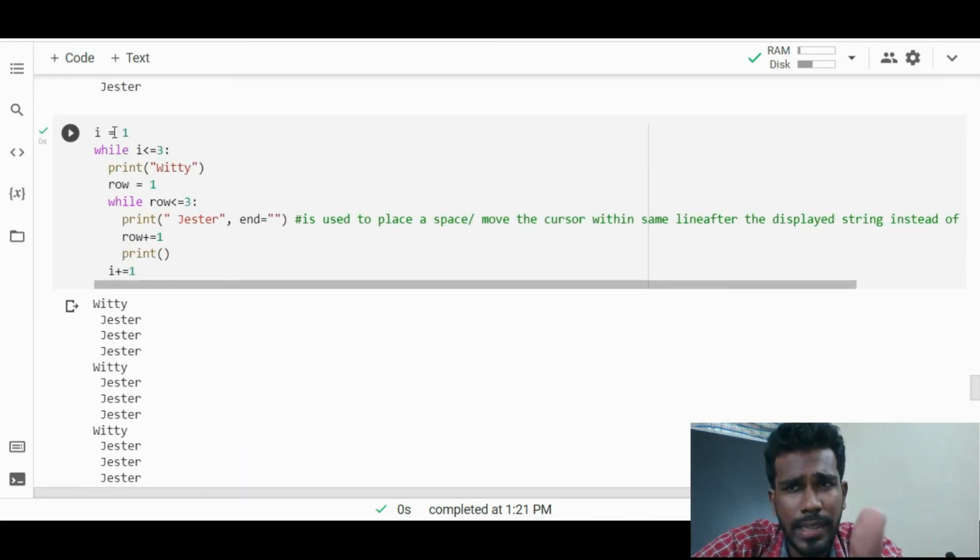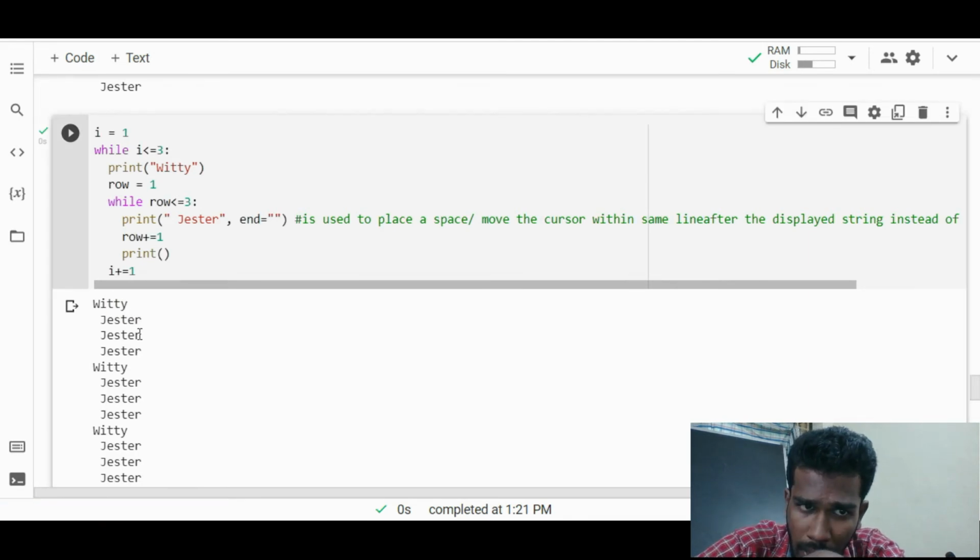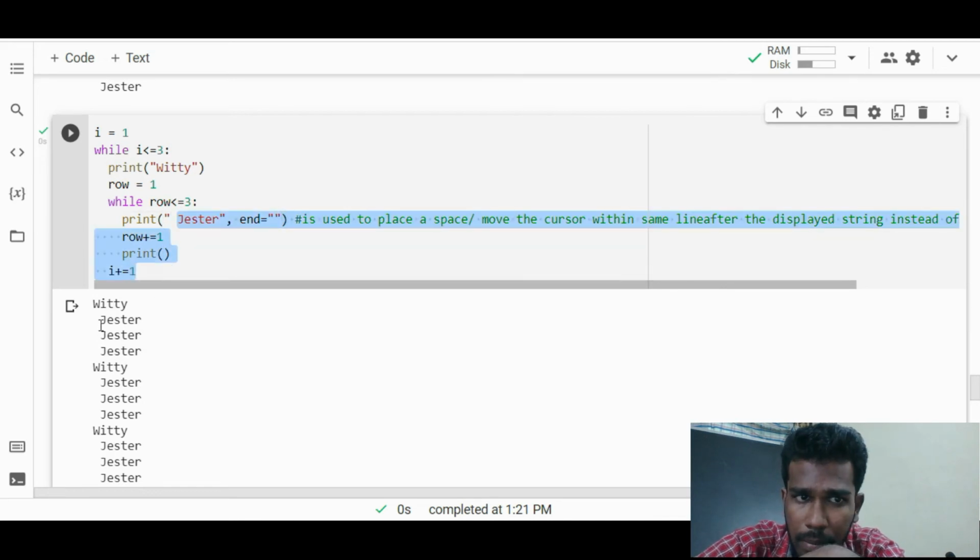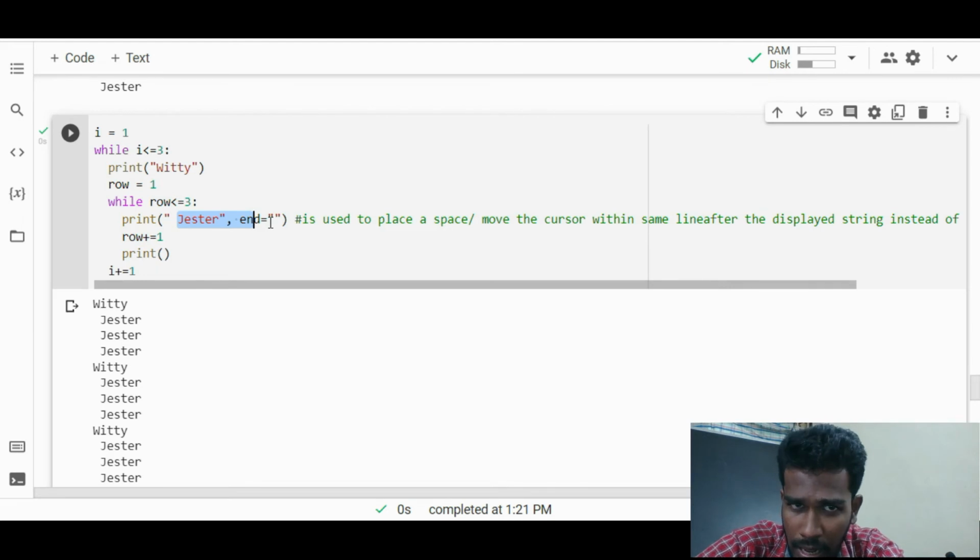So where you can treat I as a row. I is equal to 1, lesser than or equal to 3. Witty is printing. After, inside that, row is equal to 1, less than or equal to 3. So inside this witty, I have a while loop where 3 rows has to be printed, giving a space here. Because of the space before gesture, I am getting some space here, and within the next line it should print, or you can remove this end also, that can be done, and row should be incremented.